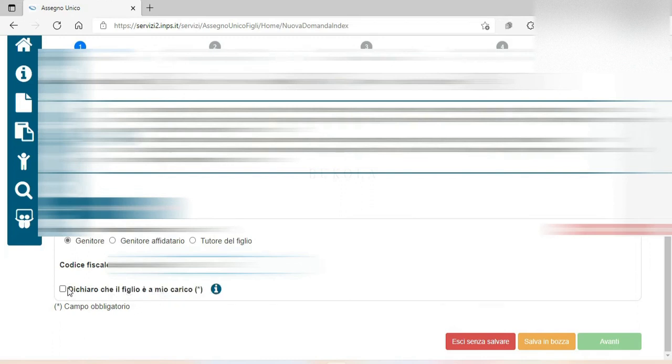So here, by clicking here, it means you are declaring that the child is a dependent minor, that the child is dependent on you, that the child non è maggiorenne, is not an adult. So dichiaro che il figlio... Is the child disabled? No.